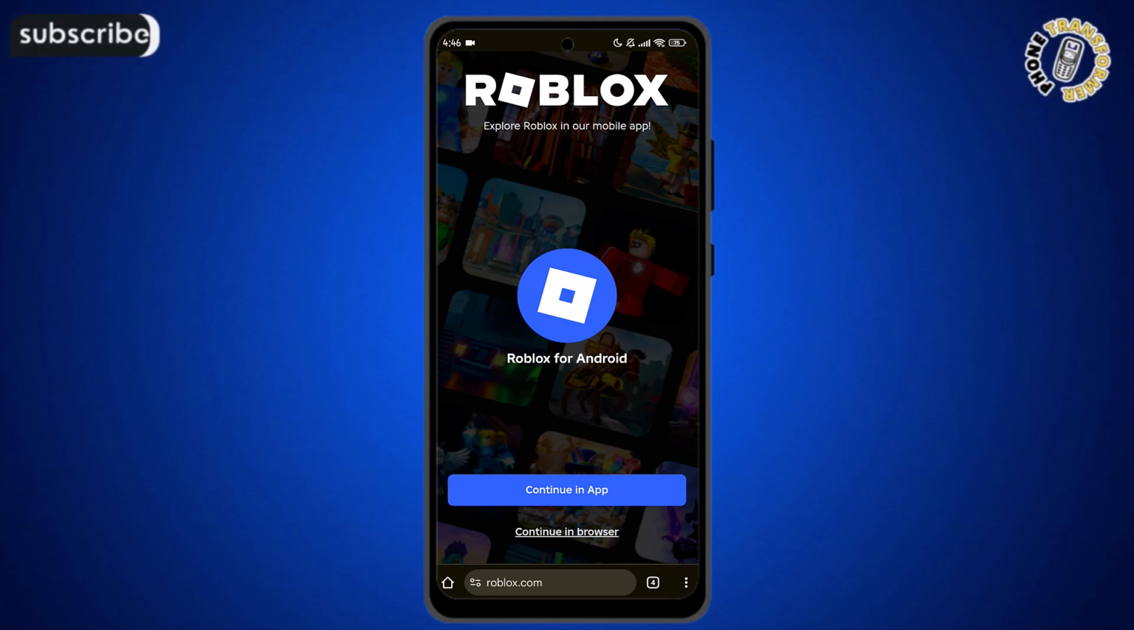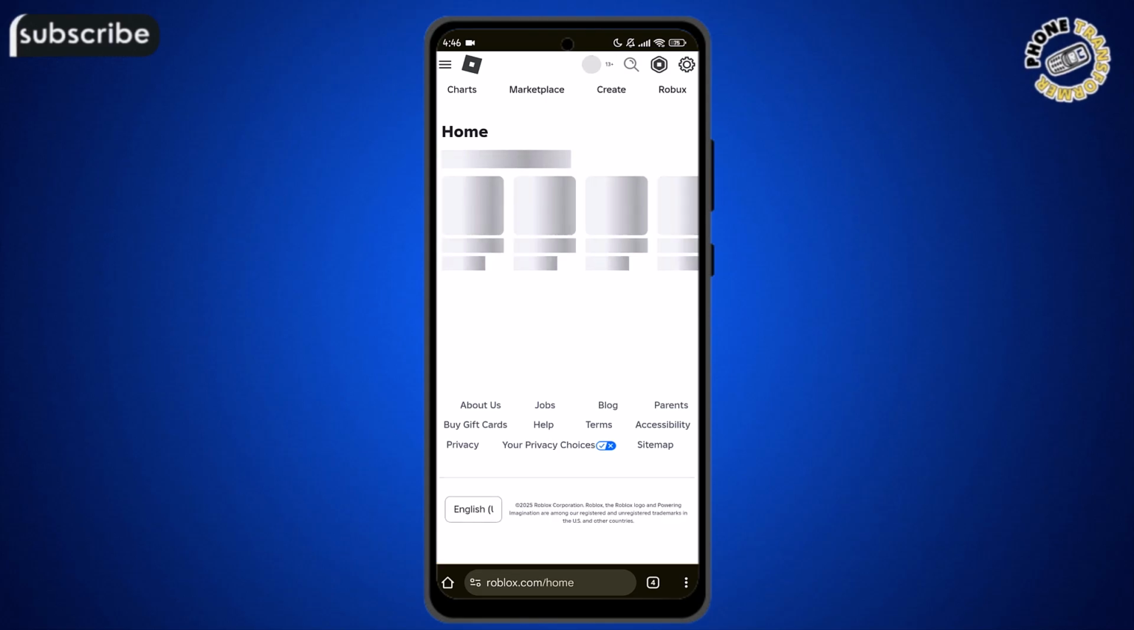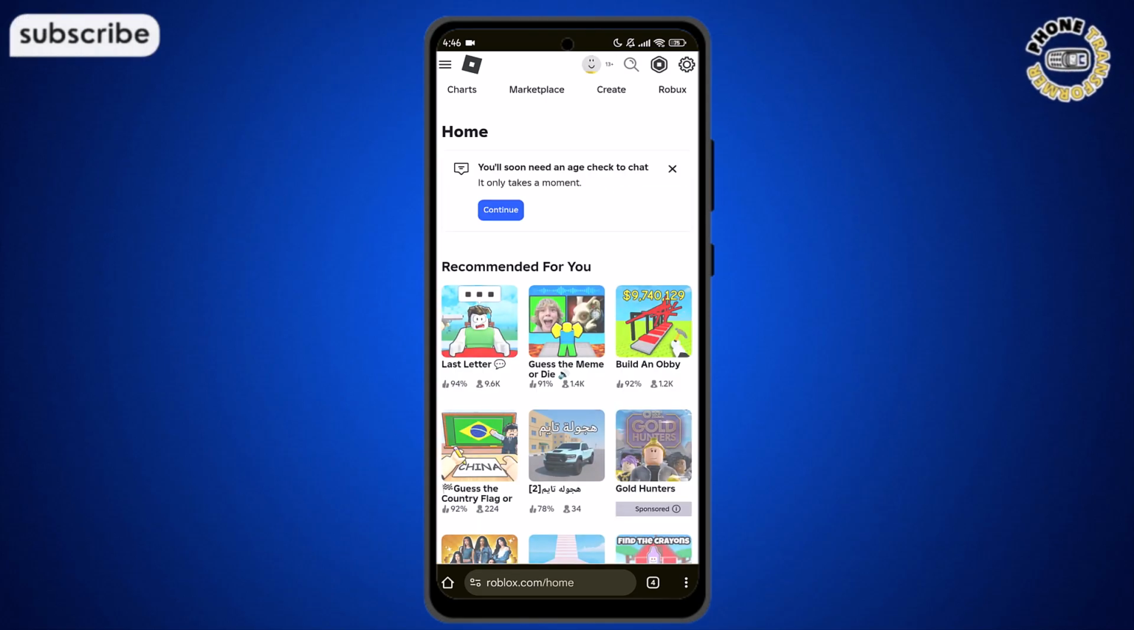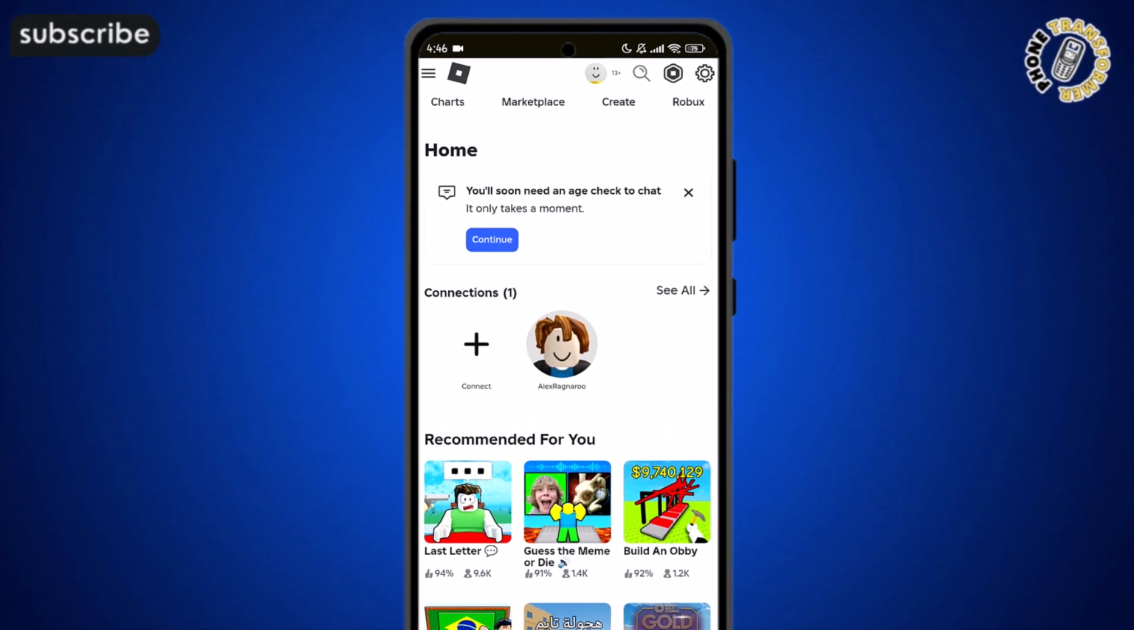Step 2. Tap Continue in Browser when the option appears. This ensures you stay on the website version instead of switching to the app, which is necessary for accessing the full transaction page.